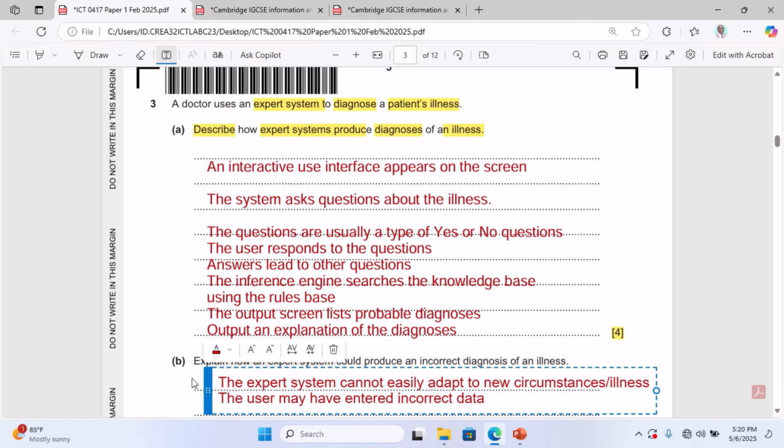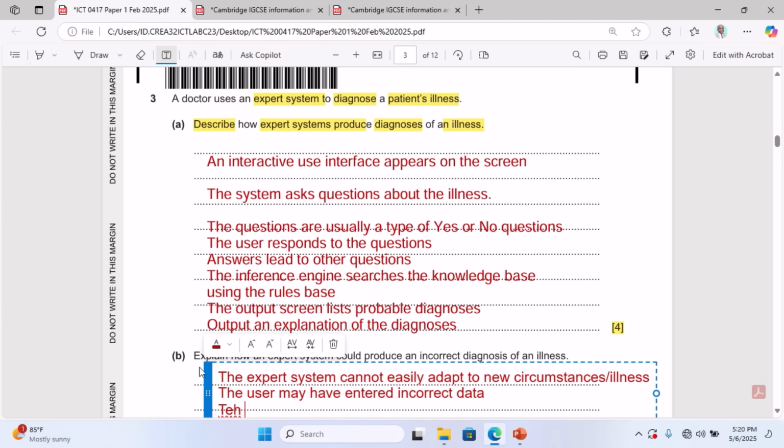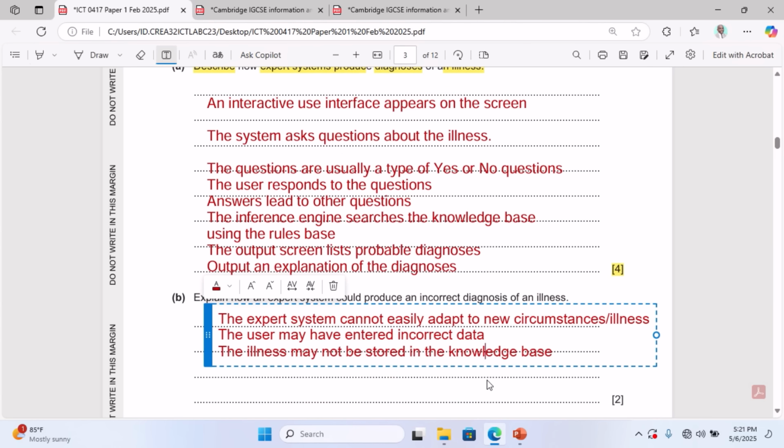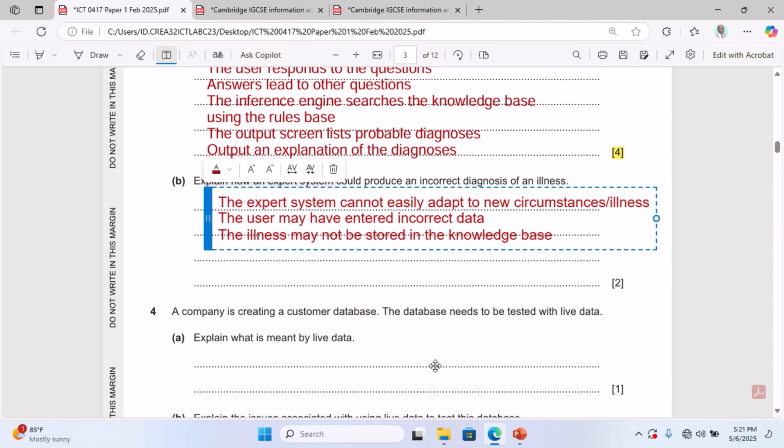Or the illness may not be stored in the knowledge base. So the knowledge base is where all the human ideas, facts, knowledge will be stored. So such might not be in the knowledge base of the expert system, so it could give an incorrect diagnosis. So that is quite possible.